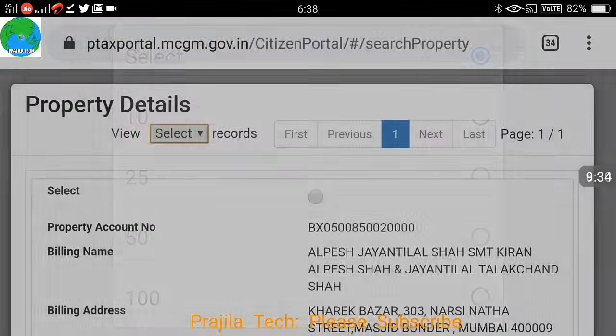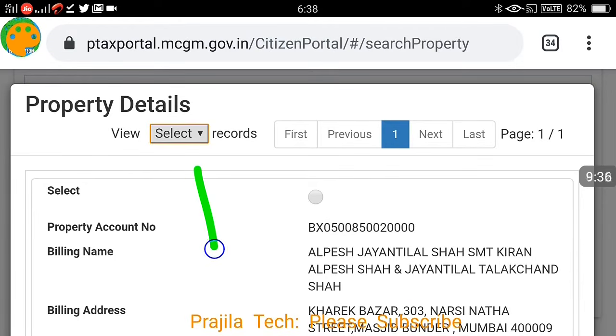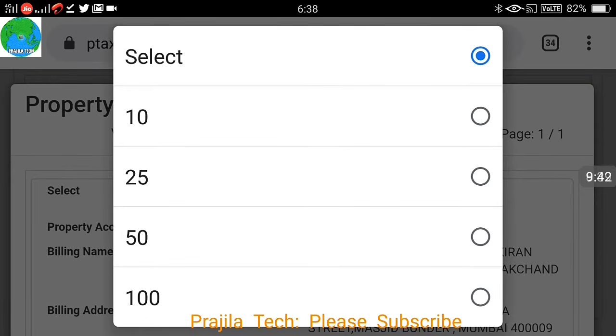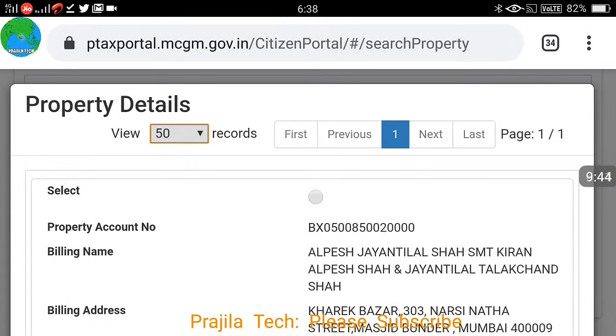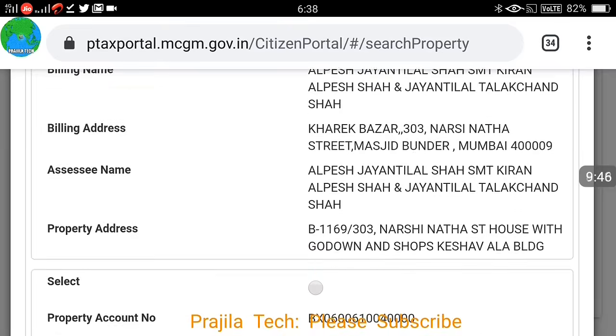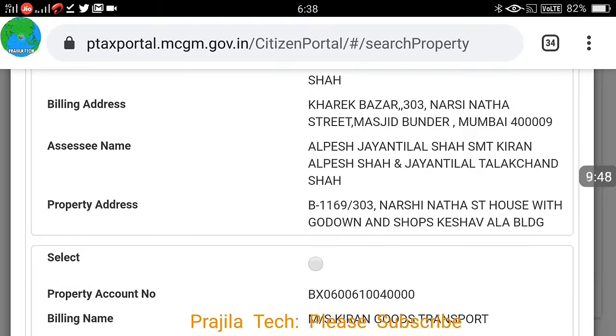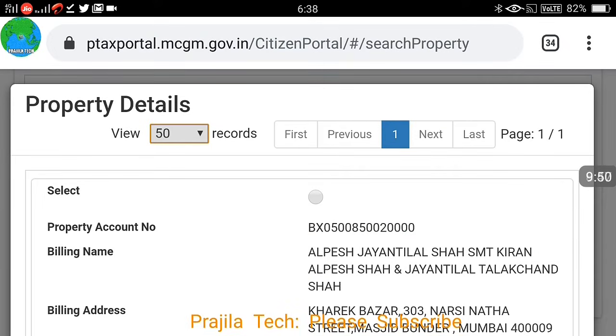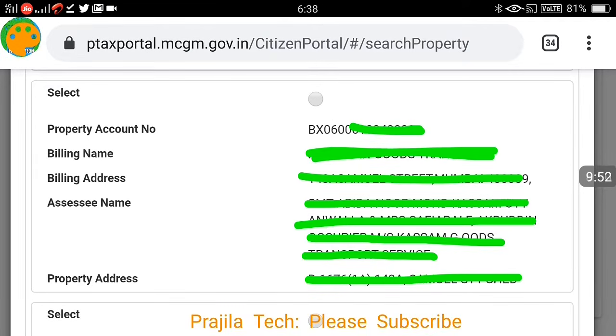Also, on the top left you have a view select option. If you select this, you can change how many properties should be listed. For example, if I want to list out all 50, I just click on 50, and all 50 will come, so you don't need to go to the next page. So just find your property billing name and assessee name.